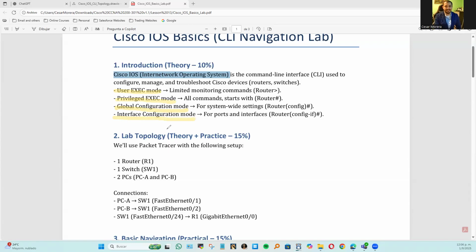User exec mode is limited to monitoring commands in the router and is usually represented by this icon, which we call the fetch. Sometimes when I was little, they told me, oh, okay, this is the fetch. It goes to the left, it goes to the right. So just remember, the one that we call the fetch is the one for user exec mode. And what is its function? It allows us limited monitoring commands.